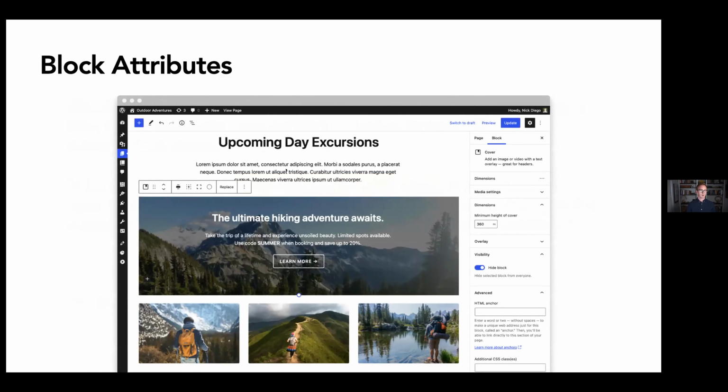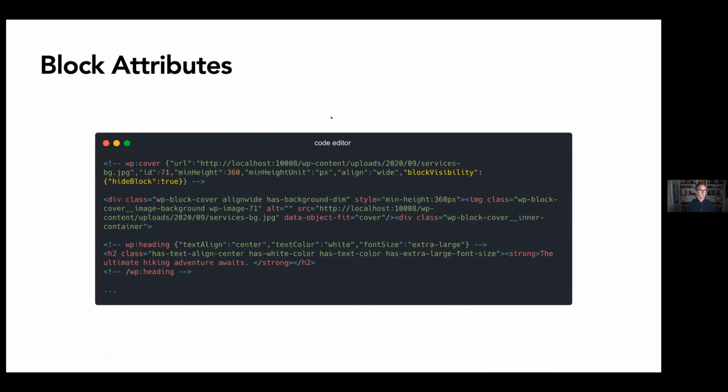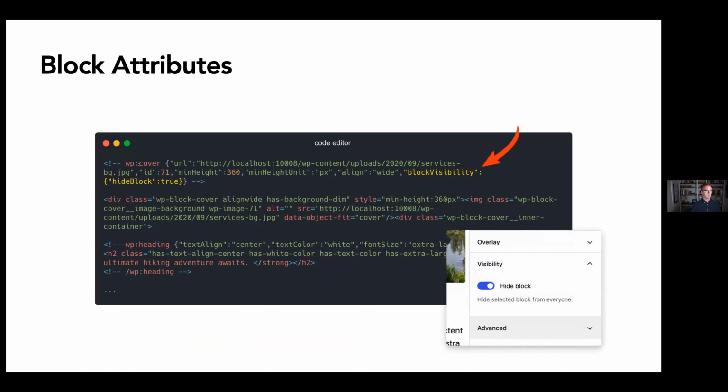So here we are back on our block editor for that page. We're on the cover block, and we have dimensions, and we have the visibility panel. Both of these are attributes. If we switch over to the code editor, you can see in this top line for the cover block, we have dimensions, that min height of 360. And then I highlighted here the custom attribute for block visibility, hide block equal to true. And that's represented in the sidebar panel here.